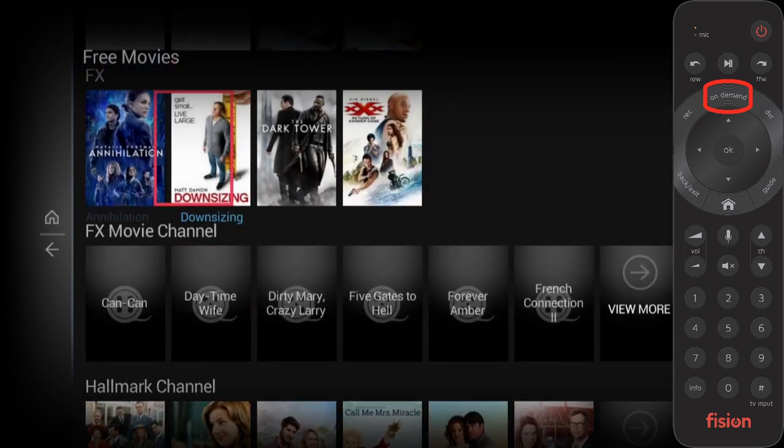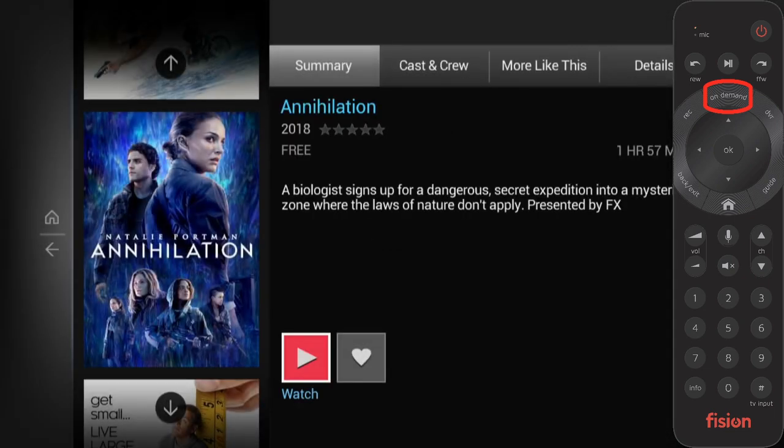And going through to one of these movies, I'll go to this movie right here, press select on that, or press OK, and I can see here on a free movie that it says free and a play sign indicating that it is a free movie, so I can then press OK, and that will start playing my movie.